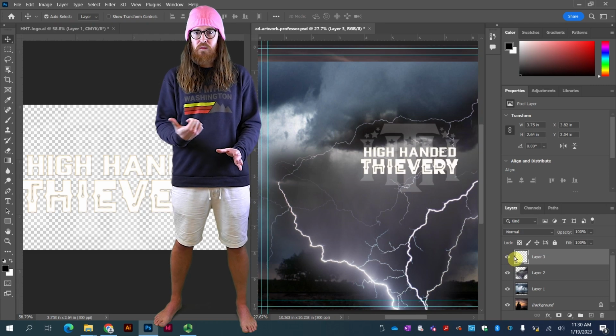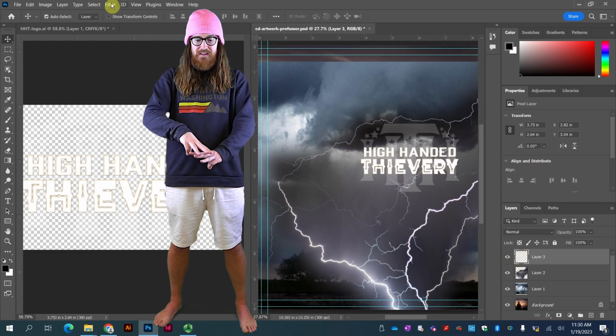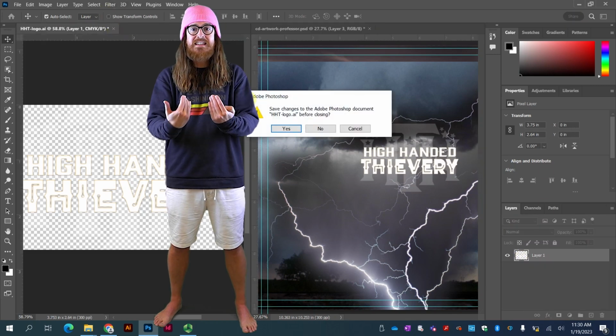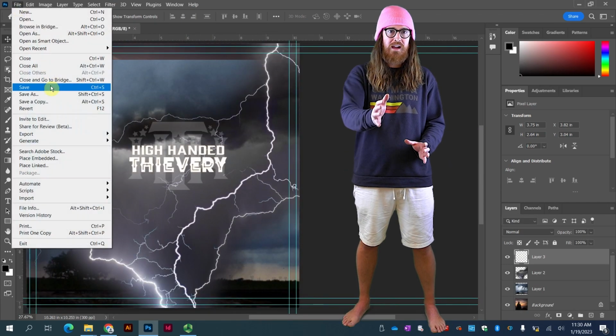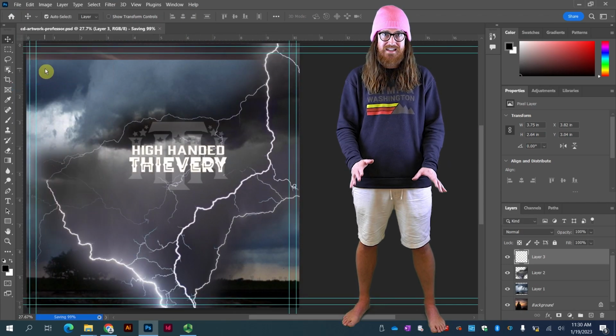We also have a layer over here that you can toggle on and off, and you'll notice that the checkerboards allow us to see through the document. Click on File, Save, or press Control S to make sure that we don't lose this.